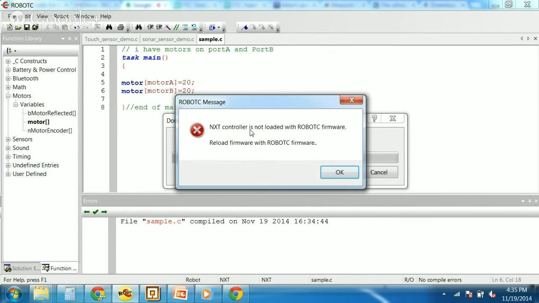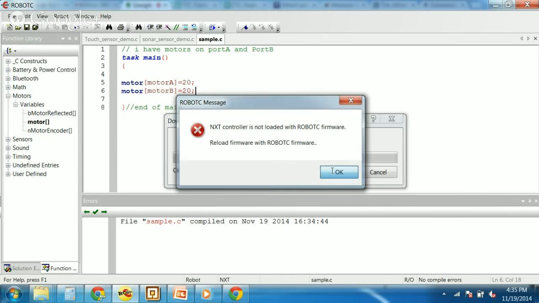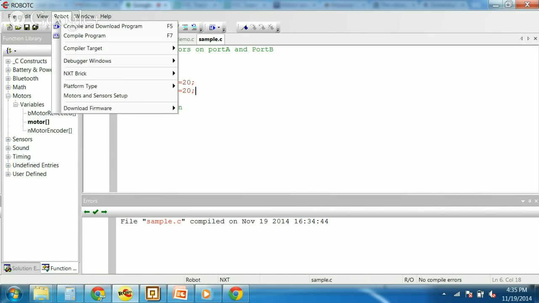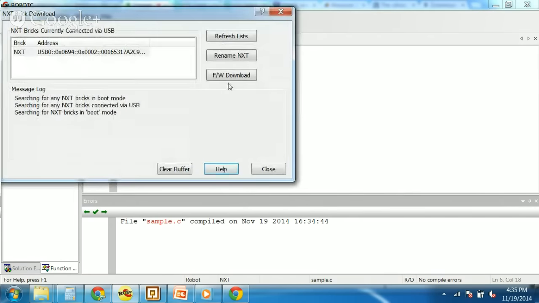So is that what it's telling in the pop-up window here? Yeah. It's saying the NXT controller is not loaded with RobotC firmware. Reload firmware with RobotC firmware. So we're going to do that right now. We go to robot, we go to download firmware, and then we have the standard file NXT. Now in this window, we first check whether our NXT brick gets detected or not. We can see that it is detected here in the window.